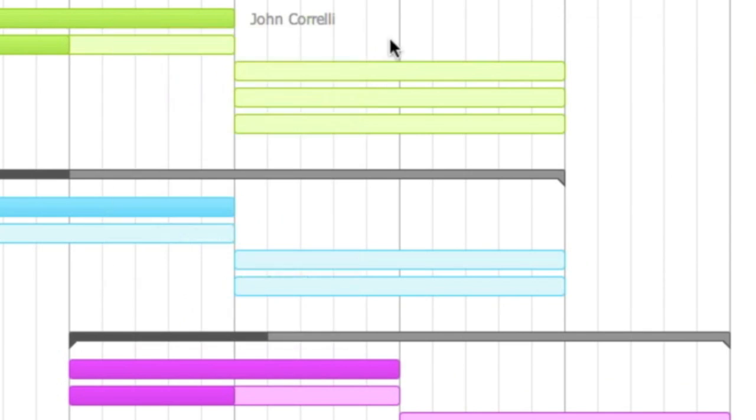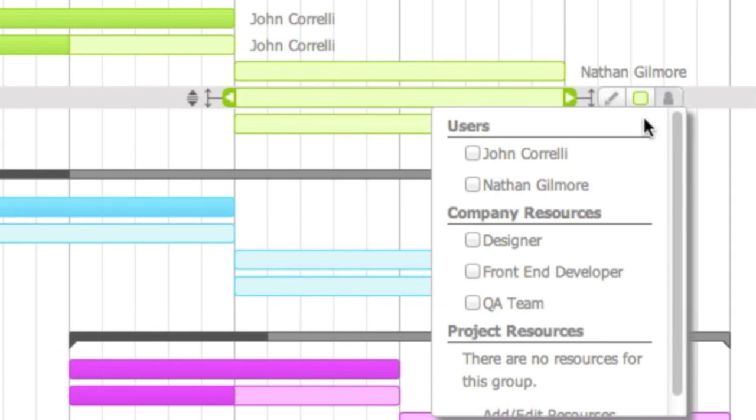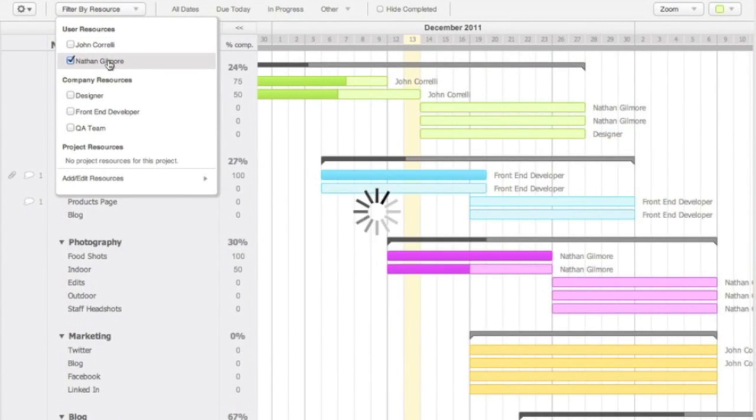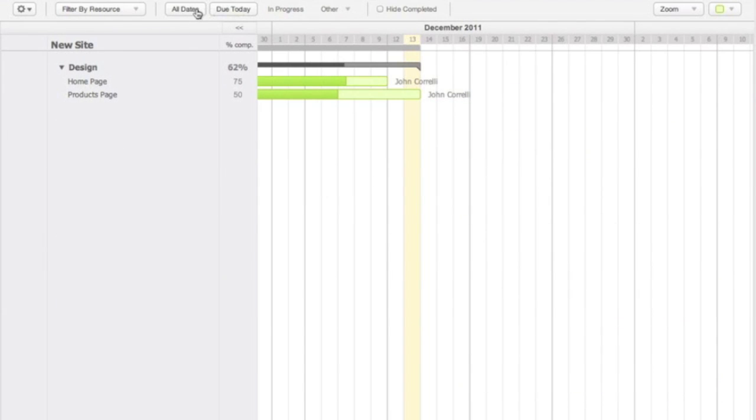Assign resources so you can know who is needed for each task. You can also filter by resource to see all the tasks for any particular resource or team. You can also filter by date to see just tasks that are currently in progress or tasks that are due today.